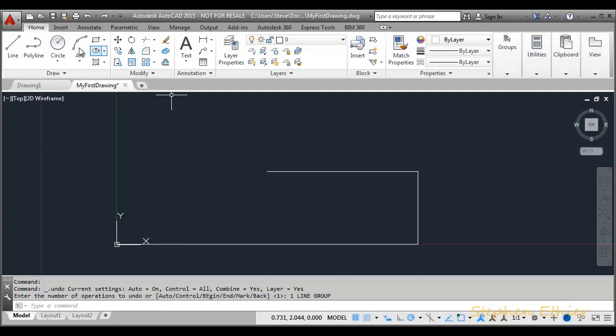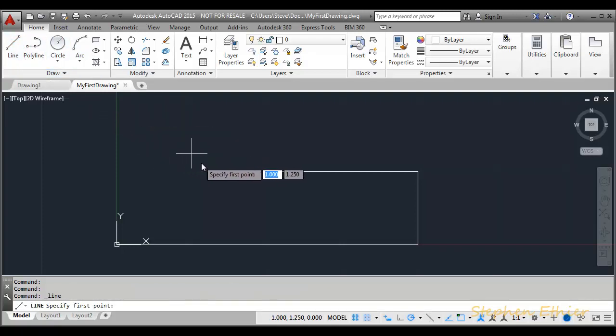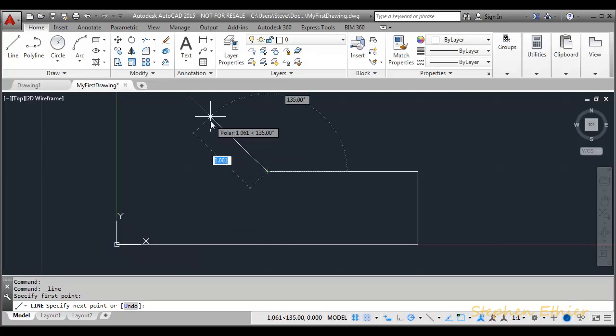Start the line command again. Move your cursor onto the end of the last horizontal line. Pick. Now you're going to make use of polar tracking. Move your cursor towards the left and upwards until you reach a point where the green tracking line locks on to 135 degrees. Notice the green line extending again. If you look at the status bar, you'll see that it's giving you polar.